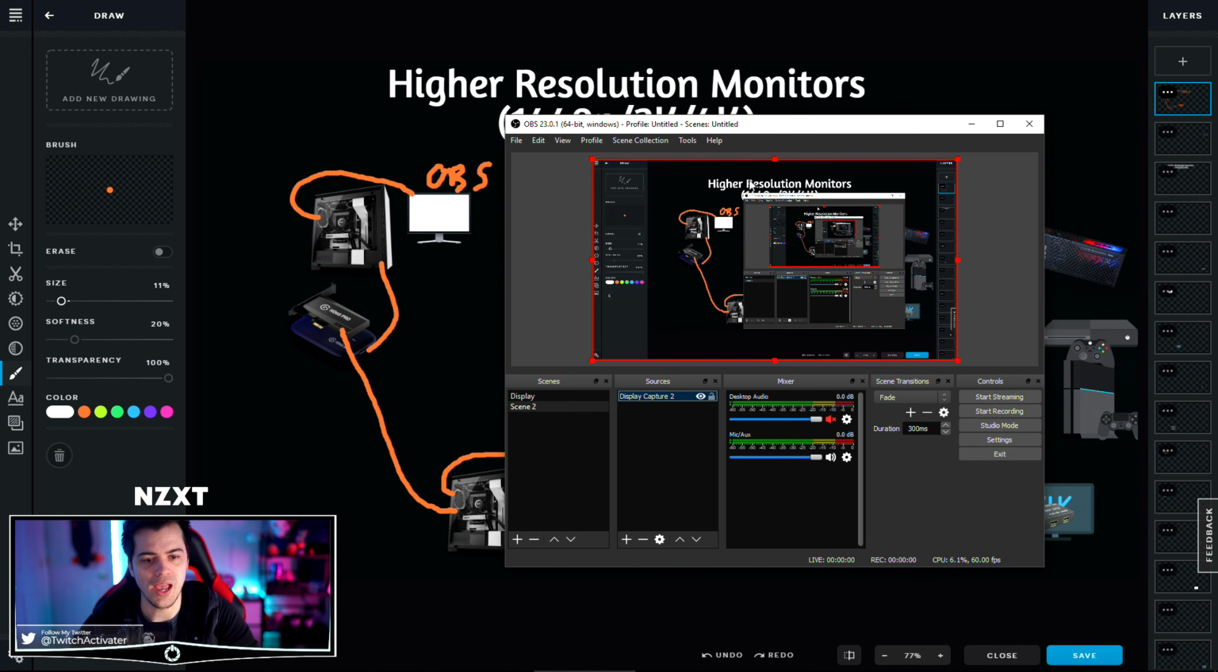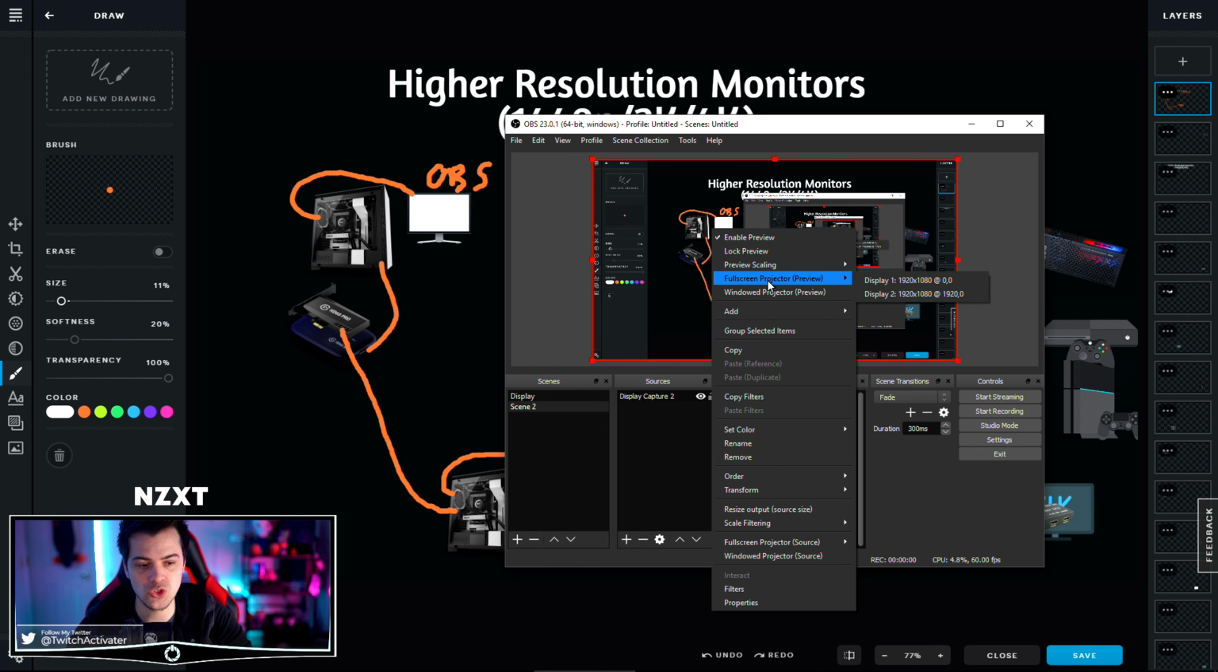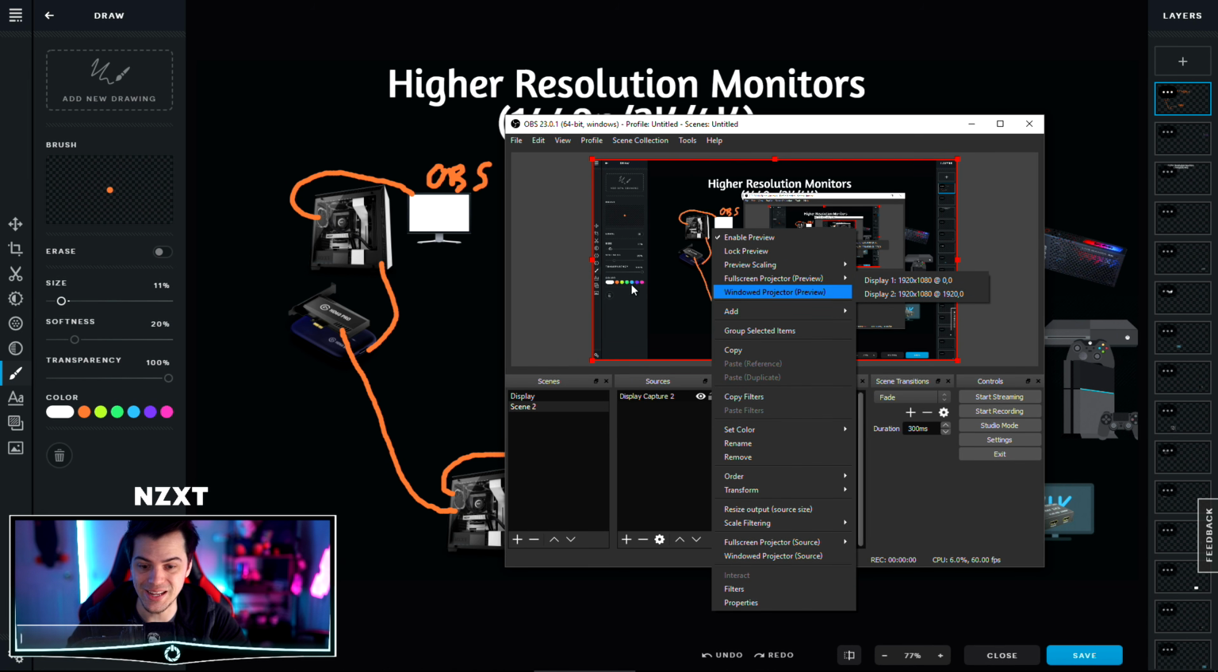which you can see in my little preview window here. And from there, you're going to go ahead and just easily right click on it, full screen projector, and you're projecting it to your second monitor. That second monitor is your capture card.